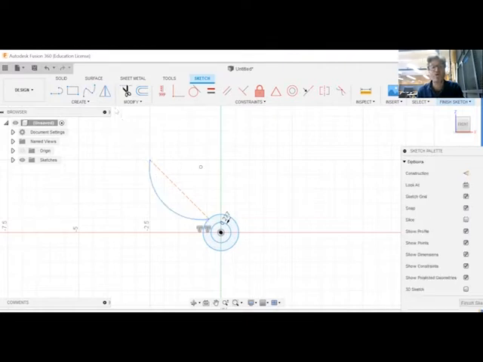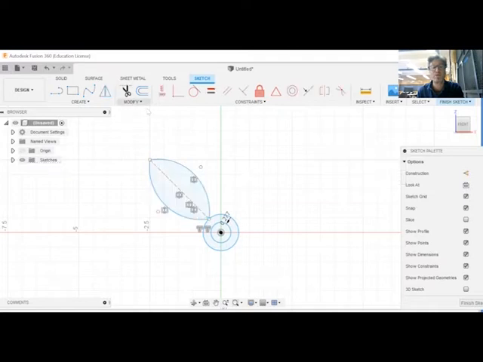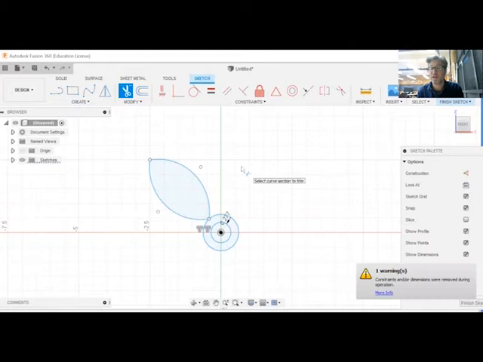We're then going to go to our mirror function. And once we click on that, this field opens up to select the object that we want to mirror and the mirror line. The mirror line is the reason why we use a construction line, okay? So once we click on that mirror line, the other side that we want to mirror appears. We hit OK, and we're going to get rid of the construction line by utilizing our trim tool.